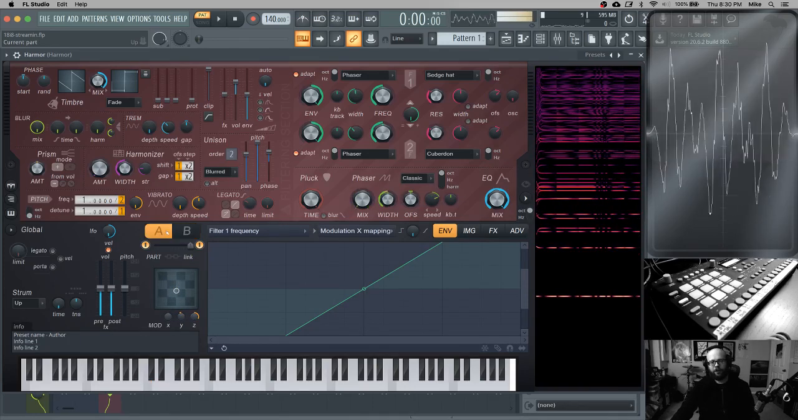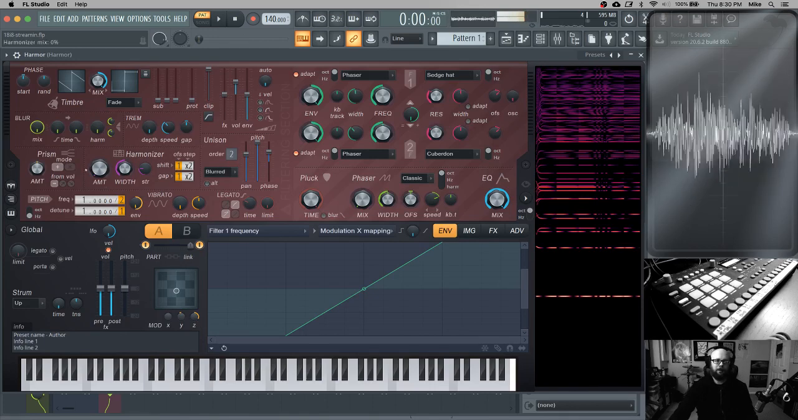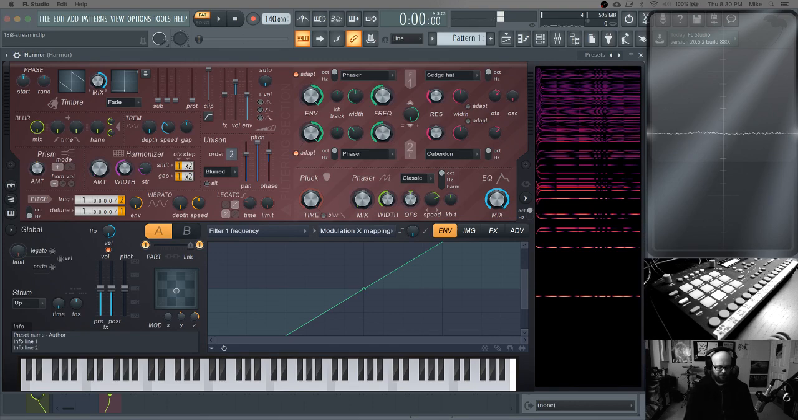The XYZ controller works for both. What I like to do is automate X, Y, and Z from Tidal, and also automate things like the prism, the phaser width, the phaser offset, phaser speed, and anything else that I think sounds interesting.